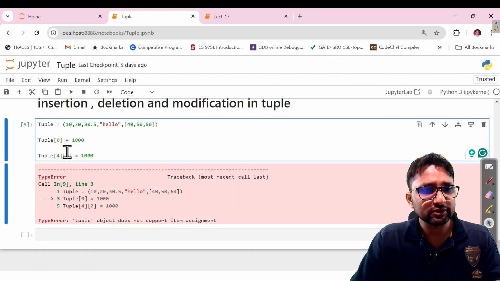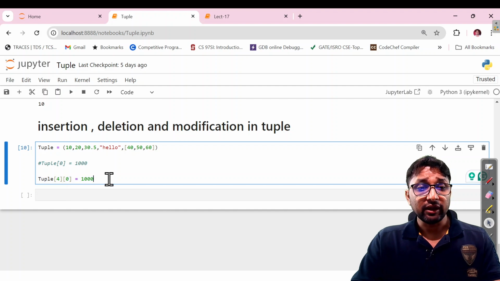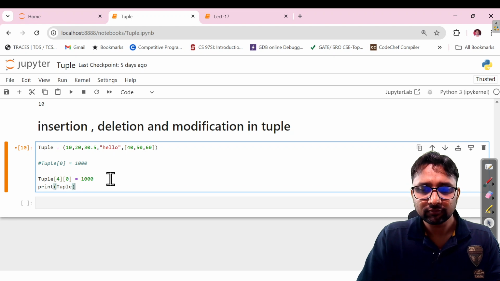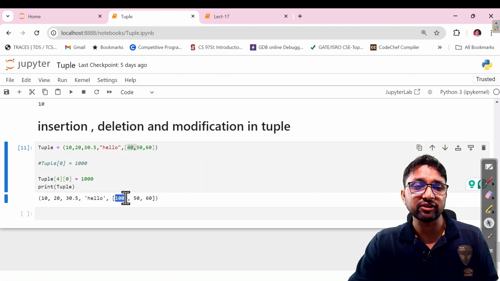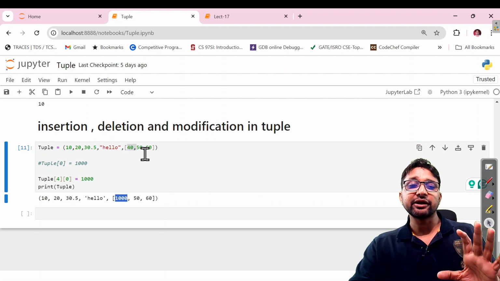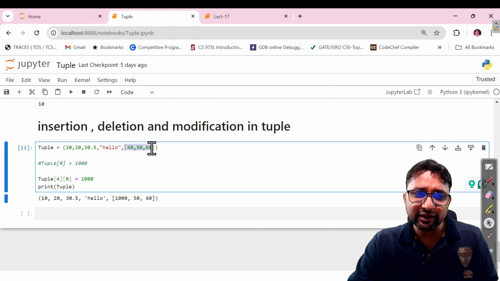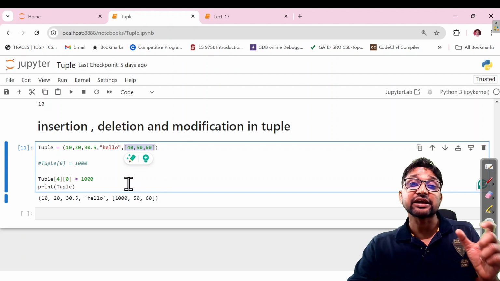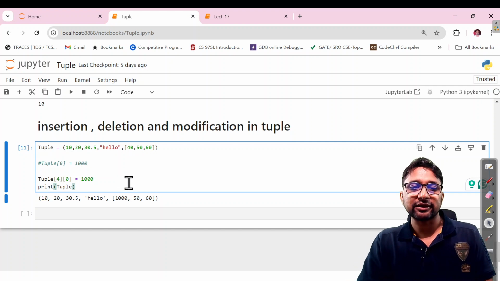Okay, this statement is giving a problem. I am putting it in a comment. Fine. This statement is executed successfully, and let me show you the tuple itself. Let me print this tuple, and we can see that we have successfully replaced 40 with 1000 directly. So we directly updated our tuple, not actually the tuple; inside the tuple this mutable item was there. So a list, which is mutable, can be modified inside the tuple directly. That is allowed in Python.